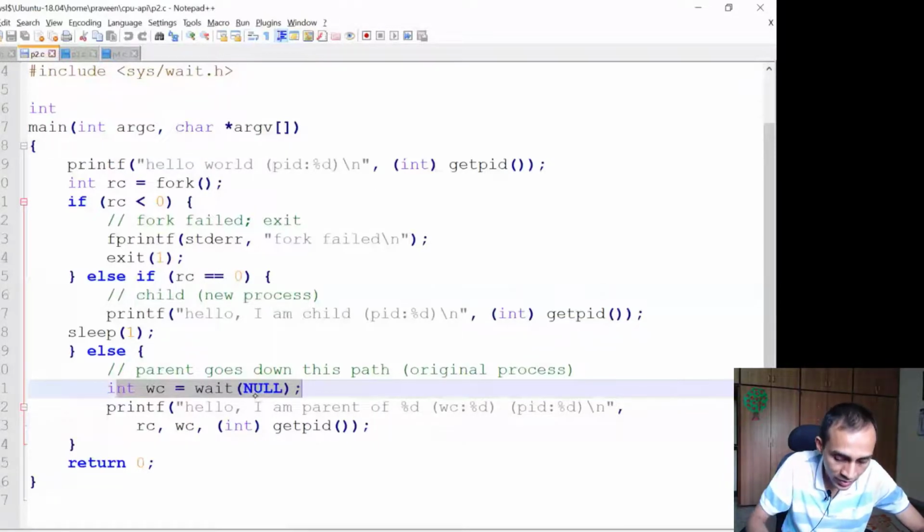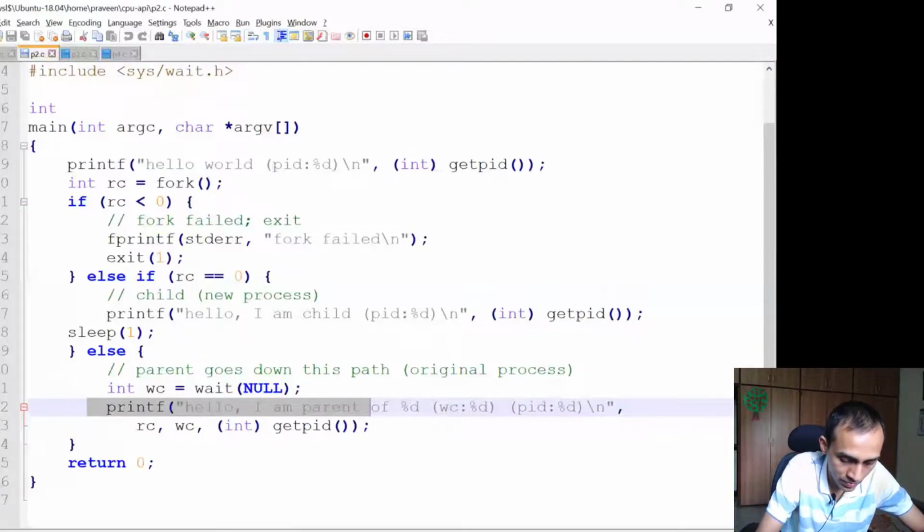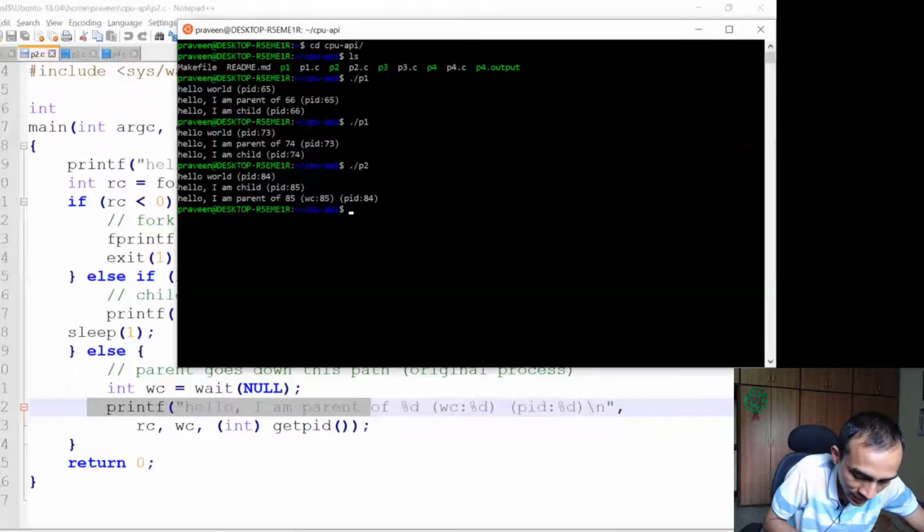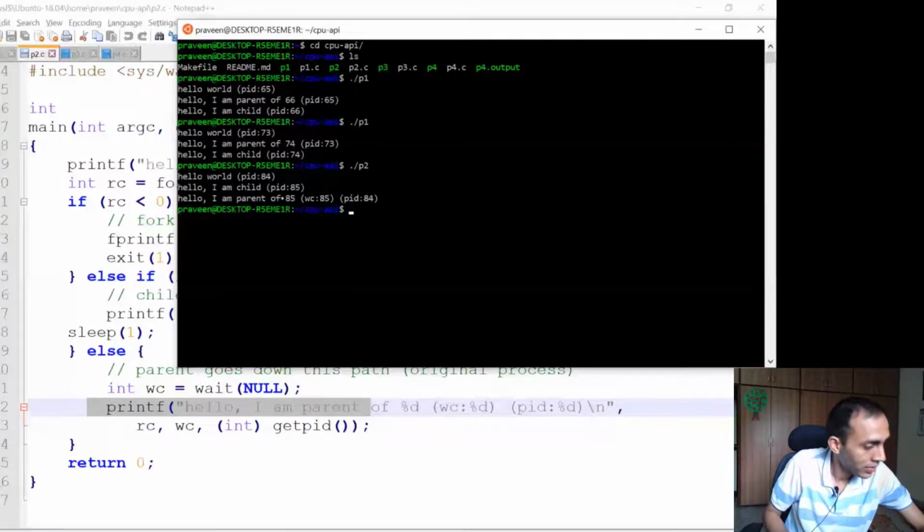So if you execute this program, as you can see, when the child was executing, it waited for 1 second. The parent did not print its printf statement. It waited for 1 second till the child finishes. Then only the parent actually executed. In case I comment out this sleep function, what will happen?